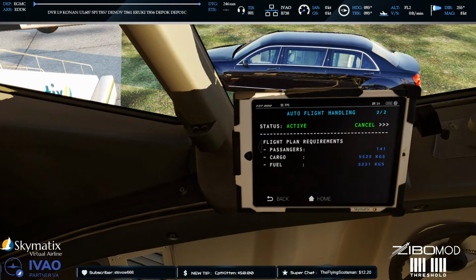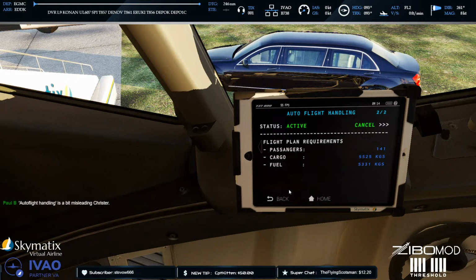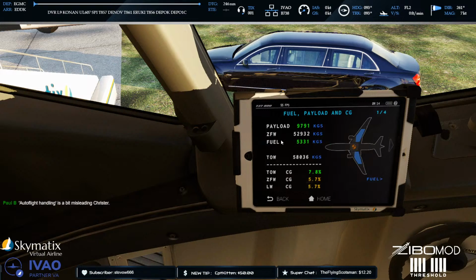Yeah, this is not even close. This is not even close. 5.3, the fuel seems fine, but in terms of passengers and cargo, cargo is 2, not 5.5. There is a big discrepancy. Okay. Where's the 5.5 coming from then?